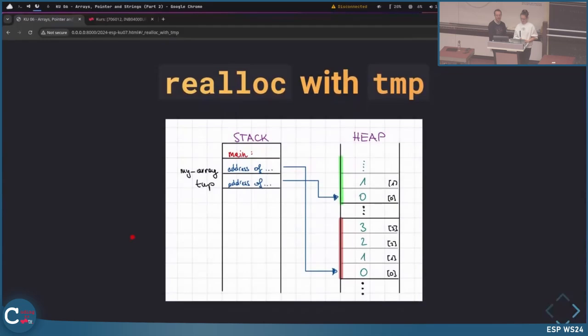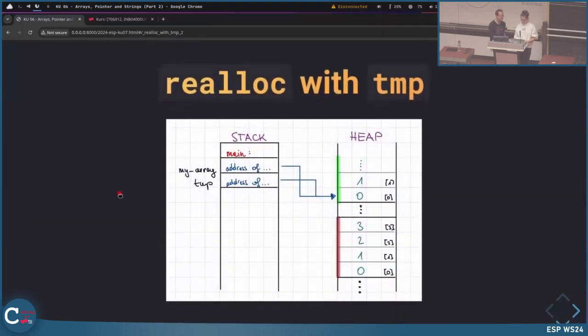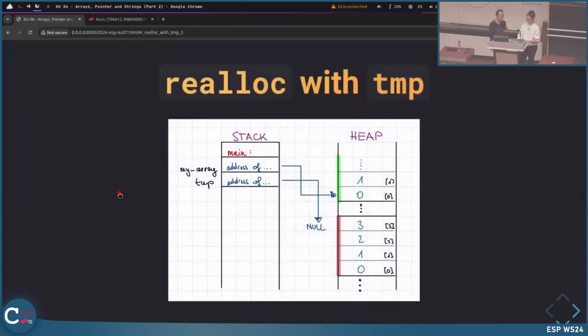So if the realloc is correct, then the temp pointer points somewhere on the heap to the new memory allocation. My array still points to the old memory allocation. And if everything is fine, we can then assign my array to the same address of temp, so both are pointing to the same thing. The old array got freed automatically by realloc, and then we set the temp pointer to null because we don't need it anymore, and we just have the my array pointer to the correct array.